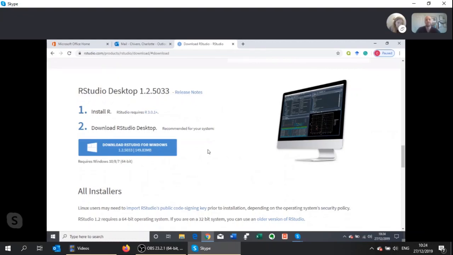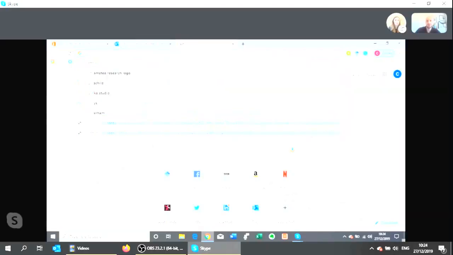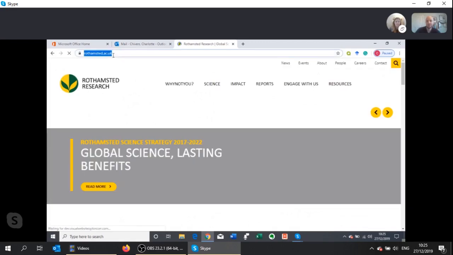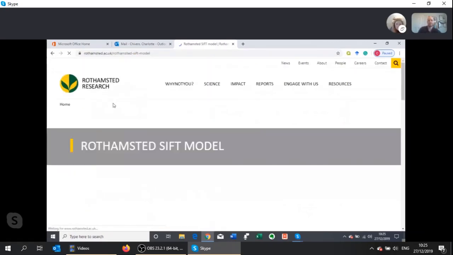Okay, so once that's done, you can probably leave your email open for now. What we need to do is go to the Rothamsted Research website where we'll download the SIFT tool. If you write in Rothamsted Research and SIFT afterwards in Google, perhaps, purely because I can't remember where you go on the actual site. There you go. It comes up straight away. That's it.